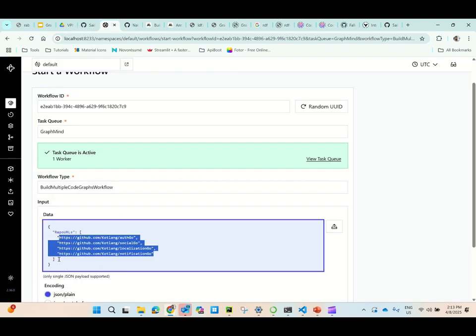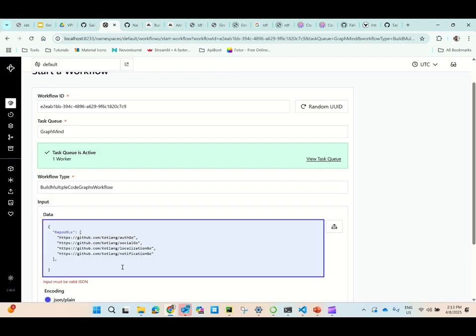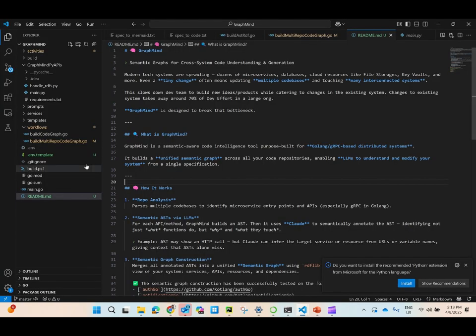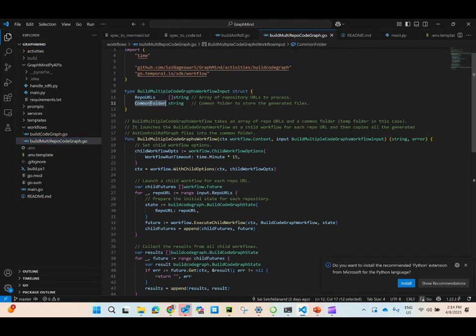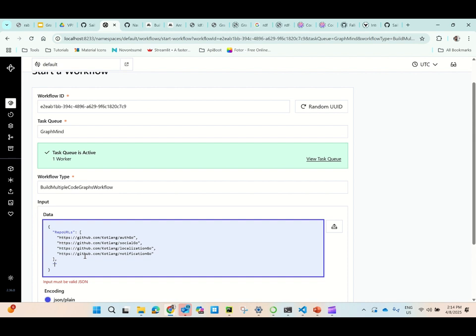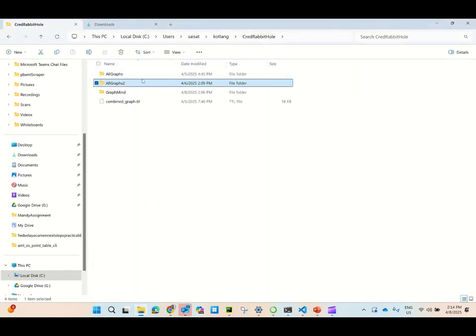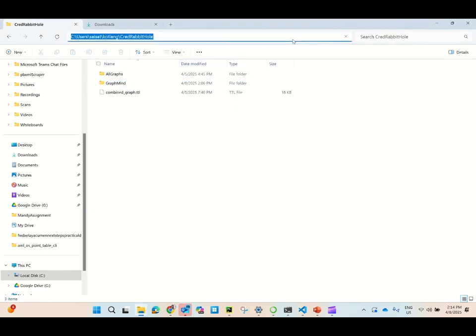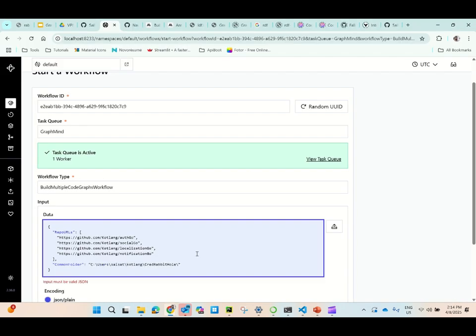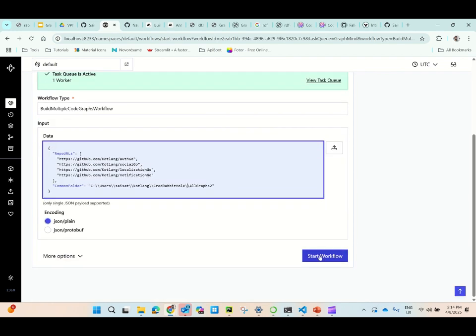So we're going to take these repositories. Let me just build the request. And we have this common folder. So these are the repositories we're going to take for the construction of the semantic graph, and we're going to give a path where we will dump all the graphs and the final graph. Okay, this looks good. Yes, let's start the workflow.